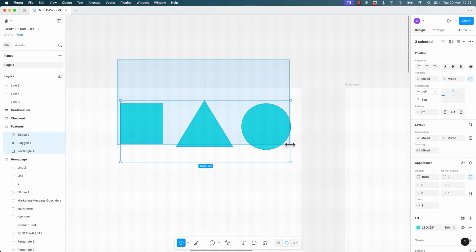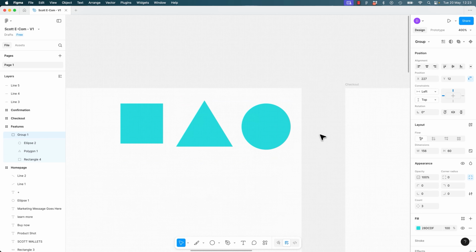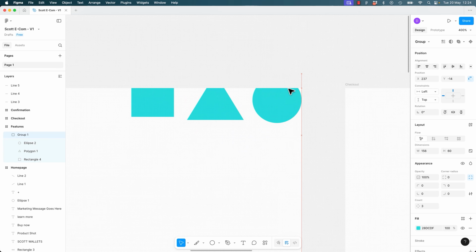Let's select all 3 of these and I can right click and say group. Command G, Control G on a PC. Really common. So grouping works how you imagine. Okay, I can click off in the background now and I can click and drag all of these because they're in a group.